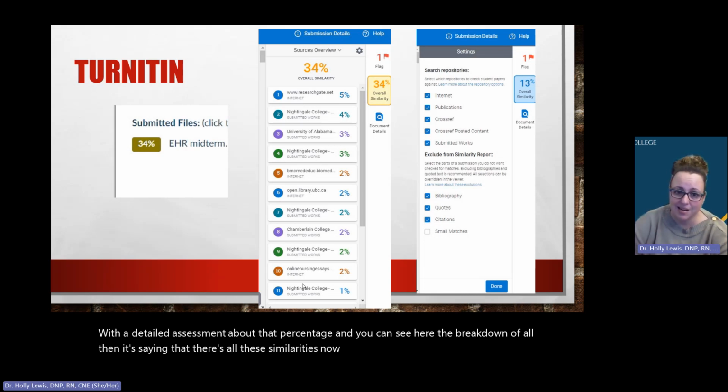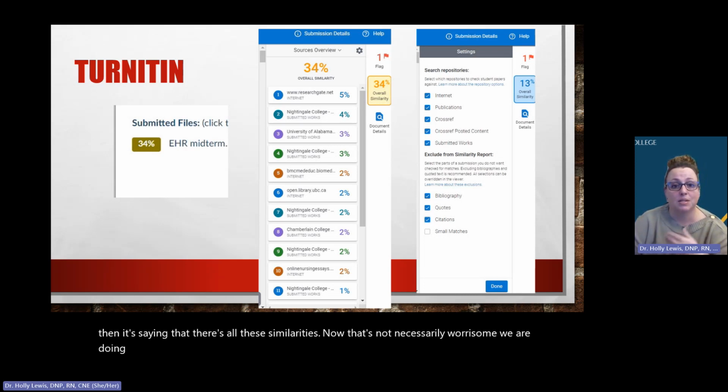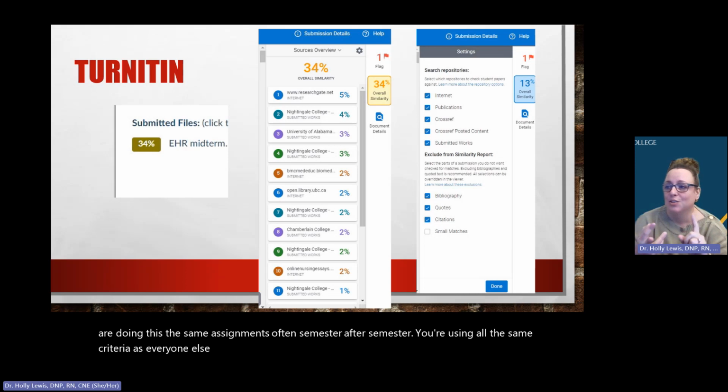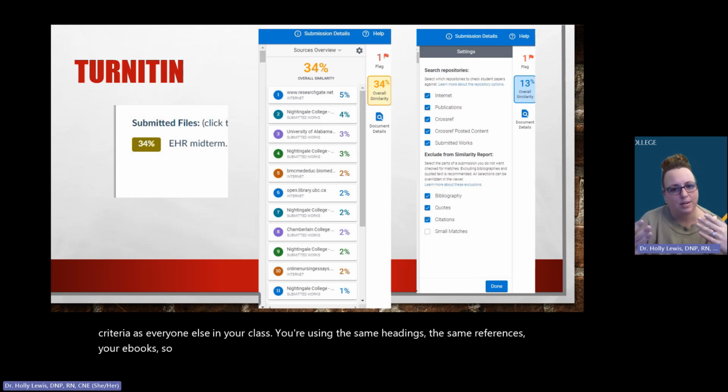Now, that's not necessarily worrisome. We are doing the same assignments often semester after semester. You're using all the same criteria as everyone else in your class. You're using the same headings, the same references, your ebooks. So there's going to be similarities.